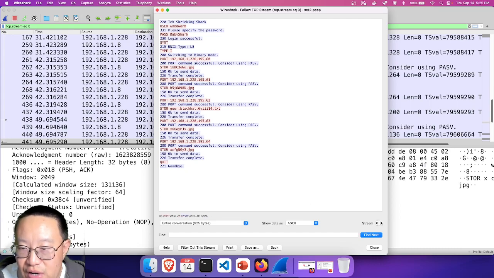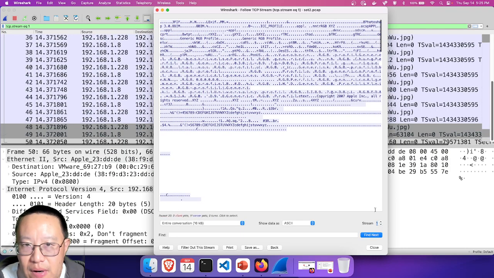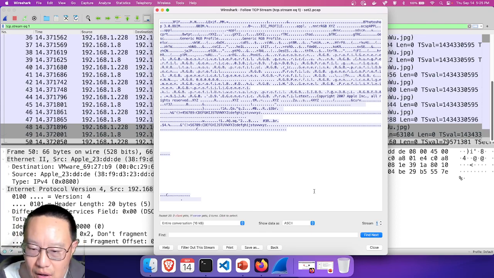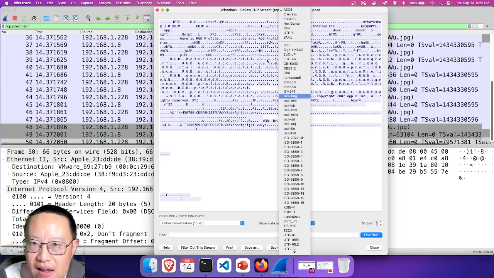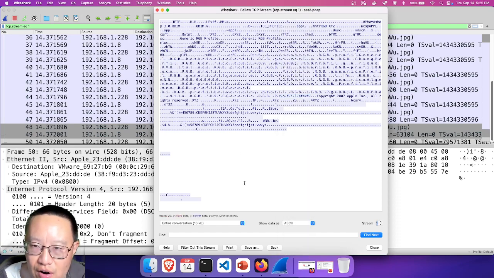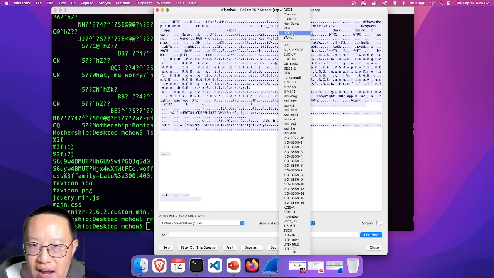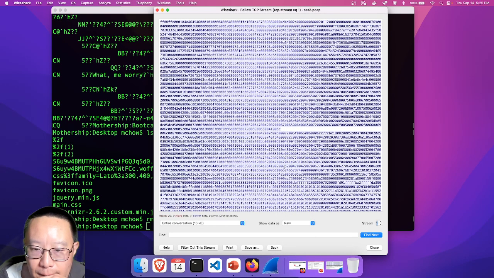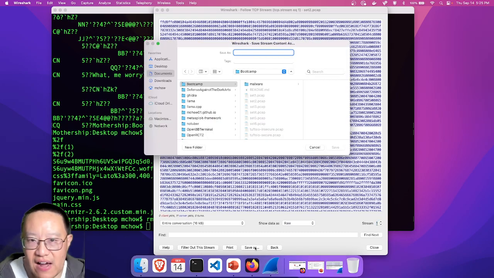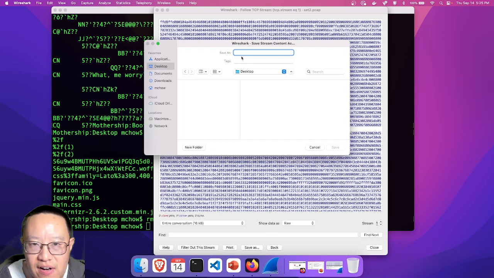So now let's actually reconstruct them. Go to stream number one, this first JFIF. Let's go to show data as. Remember, you don't want to save this onto your machine as ASCII text. You want to save this as binary. So show the data as raw. Now you can do a save as. I'm going to save it to my desktop as output one.